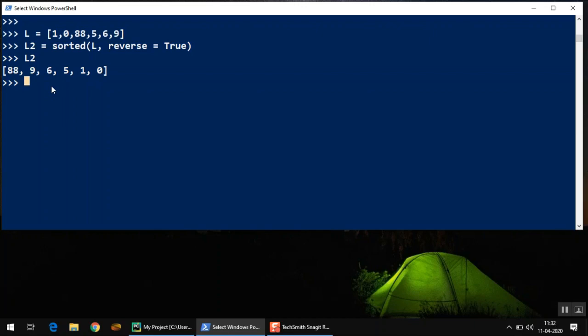But what is the difference here? If you had seen the sorting with the sort function, you must have observed that as soon as you write L dot sort, the original list is changed. But in this case, if you print L, you can see there is no sorting applied on it. It remains whatever it was at the time of creation. So whatever change happened, it happened in this list L2.